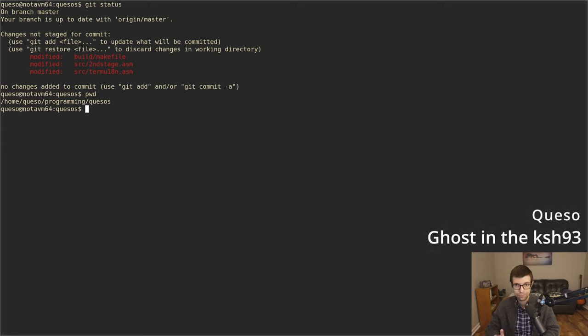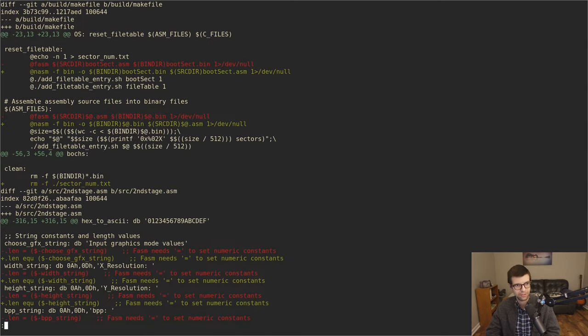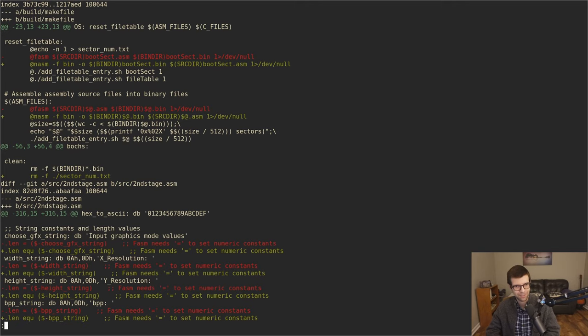Okay, I'm going to continue osdev. Before I get fully started, I have a couple of small changes here that I forgot to do when I was recording, so I'm recording now. But I'm on a different virtual machine now, 64-bit.